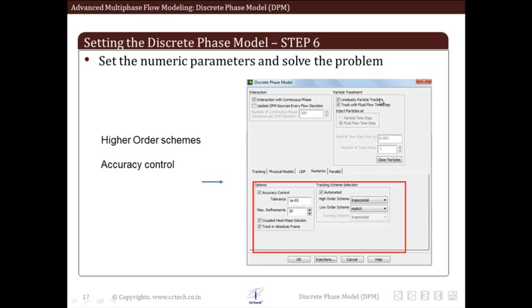The next step is to set up the various numerical options related to the discrete phase model, that is, accuracy related options like accuracy control, tolerance, maximum refinement, coupled heat and mass solution, and track in absolute frame. We can also turn on higher order schemes for tracking like trapezoidal, and also lower order schemes like implicit. So this is all related to the numerical parameters or numerical accuracy related to the discrete phase model. This controls the accuracy of our solution.